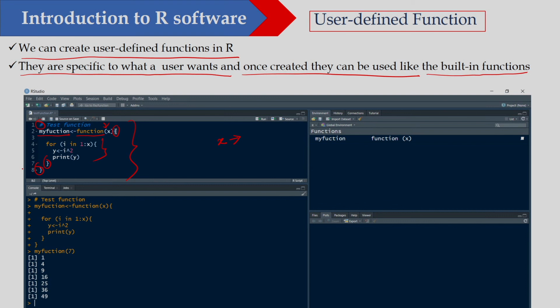What I am doing here is for i in 1 to x. I will discuss the for loop later on, but right now you just see for i in 1 to x. Suppose the x value is 3, that means 1, 2, 3. Then y equal to i square, that means it will square the value of i, and then I am printing. Now, if I execute that, suppose the argument is x and the value I am putting is 7.